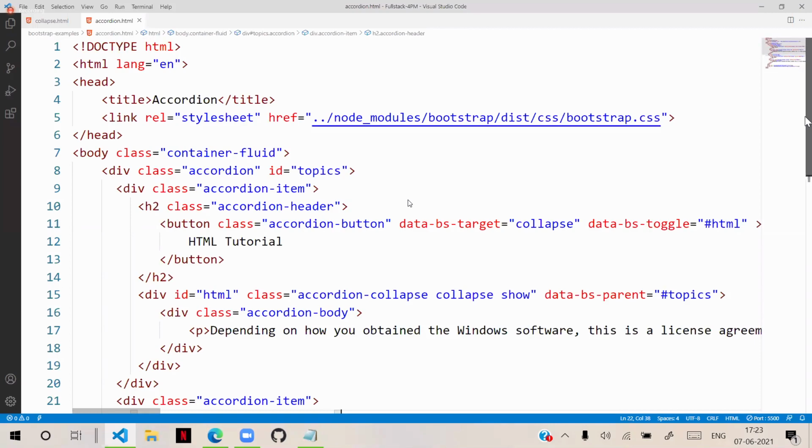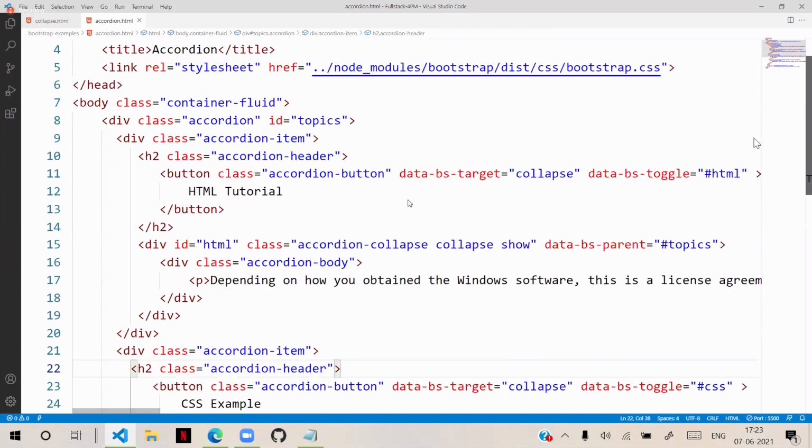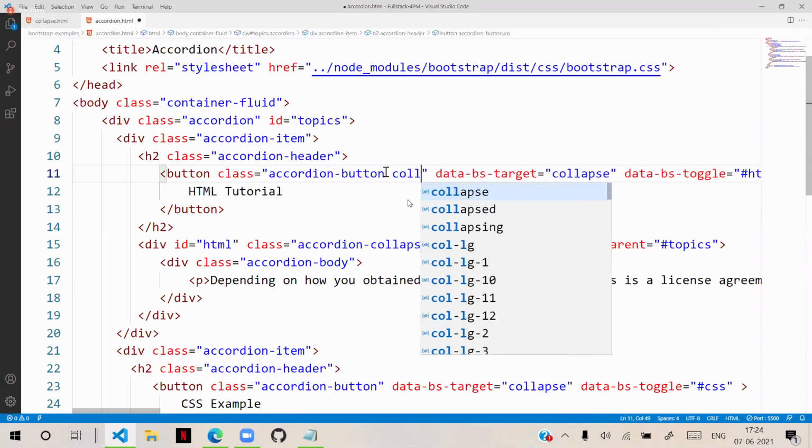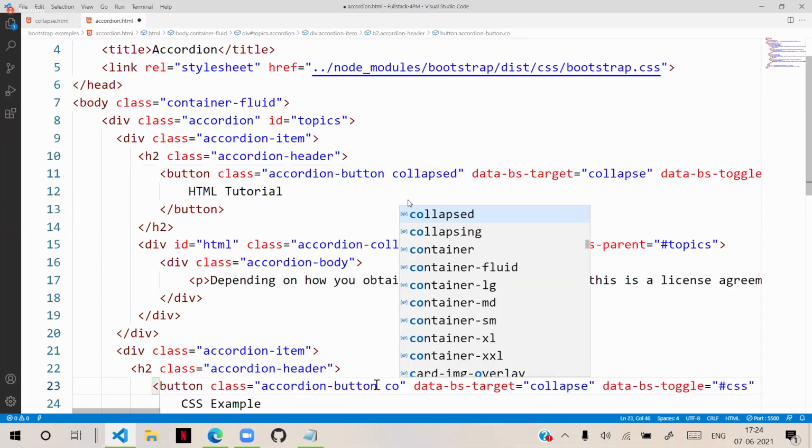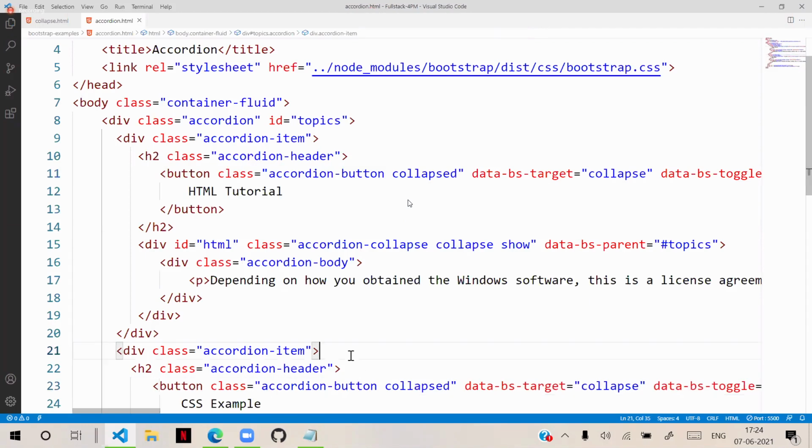Target parent is very important. First we give this as accordion, and all will not have the show option, right? Buttons will be defined with one more attribute. The button has a class, collapsed. So collapsed is the button attribute. Collapsed is the button attribute class we need to configure here.